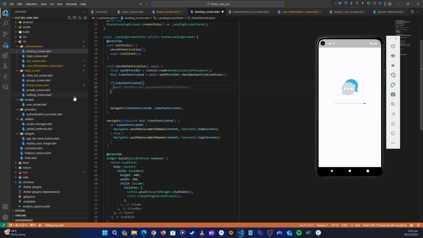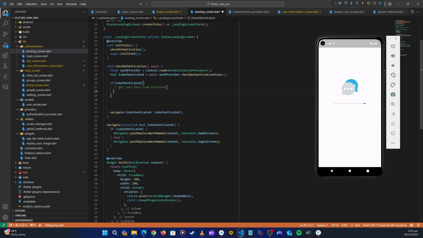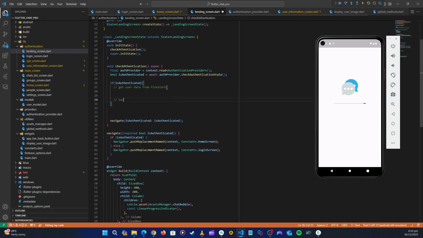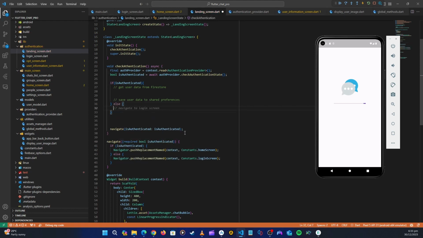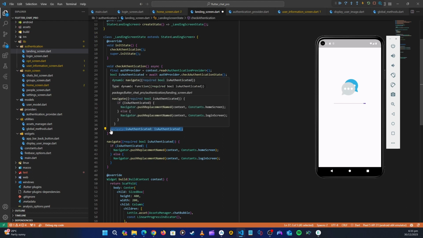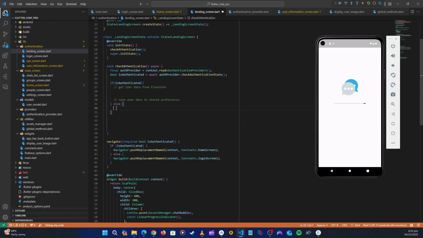So if the user is authenticated here, we need to get user data from Firestore. Okay, and then after we get that, save user data to shared preferences. Okay, so we skip these two parts, and then in the else, we know that is not authenticated. We are just going to navigate. Let's cut that and then put it here.